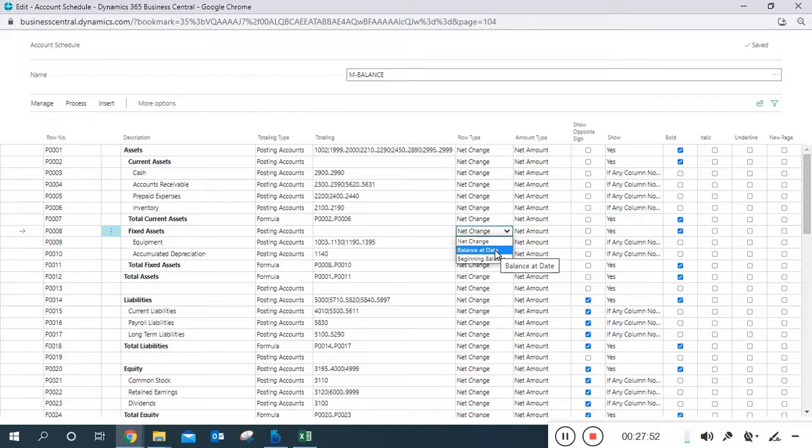So net change, you can say the balance of net values, and balance at date as on values. So you can provide this kind of information. And next is net amount. See, debit minus credit, net amount. Next, you can set here net amount or debit or credit based on your requirement.